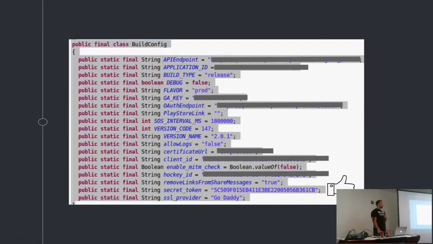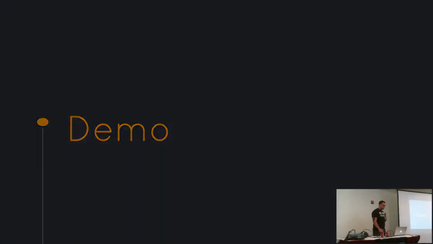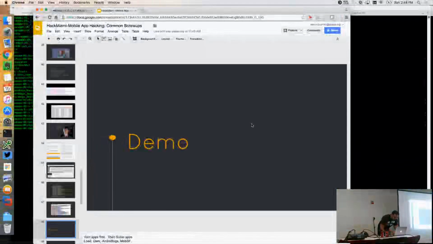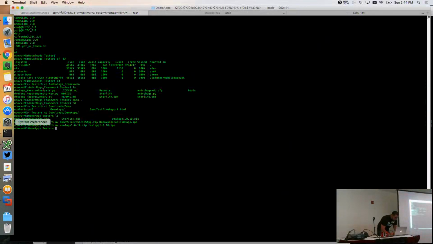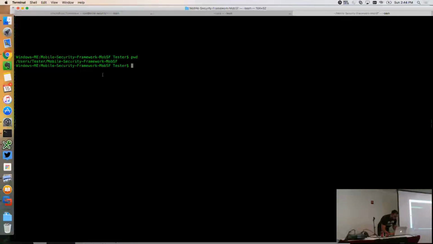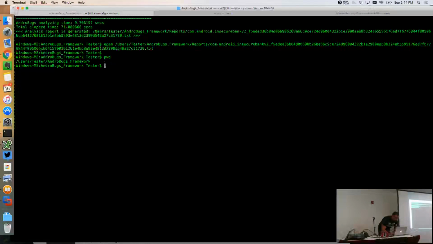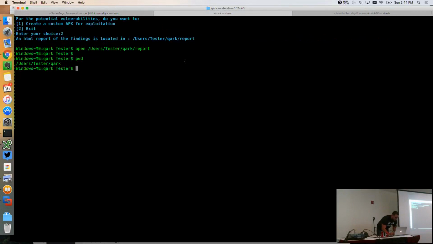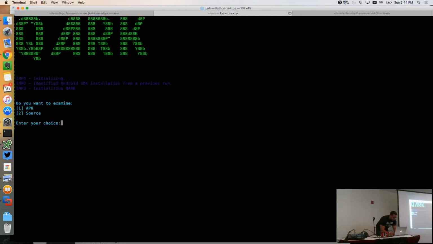All right, so the three apps that I am going to demonstrate are Mobile Security Framework, Quark, and Android Bugs Framework. And we will start with Quark because it takes the longest. Sorry, guys. Just want to walk through this. So it's asking me to provide the APK file here, which I will. You'll see how simple it is to conduct. This is for Android, by the way.